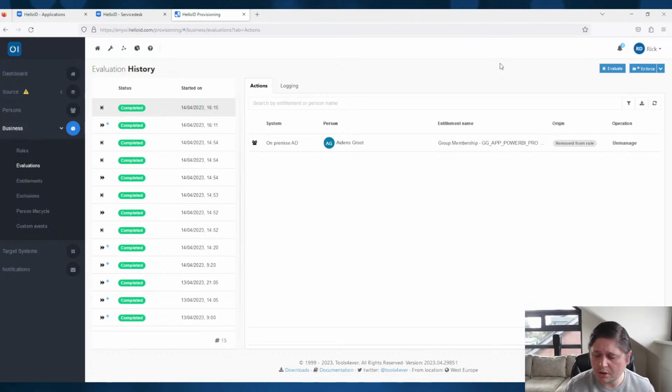The difference between unmanage and revoke is that unmanage only clears the state, so we don't do anything against the target system, in this case Active Directory. So the app Power BI Pro will not be revoked in Active Directory, but the state that we have, that it was granted, will be removed. So we don't do anything in the target system, we just change the entitlements and remove the entitlement, and that's it. So it's not revoked on the target system.